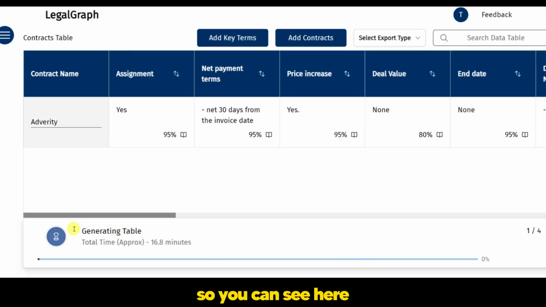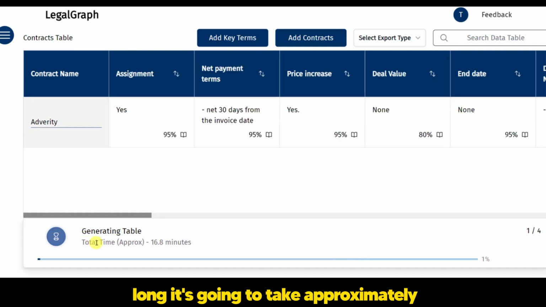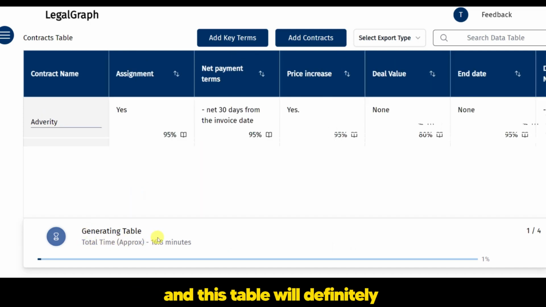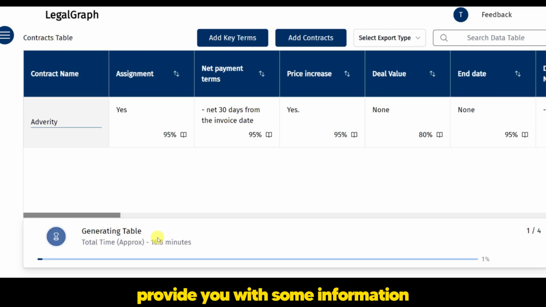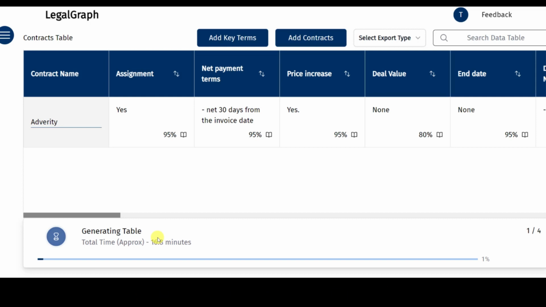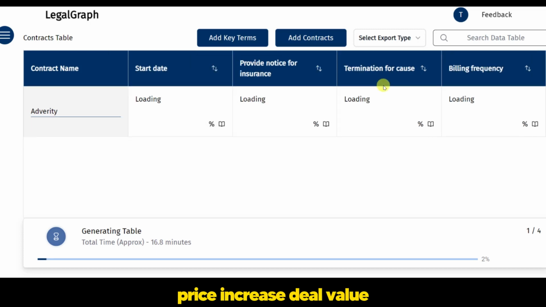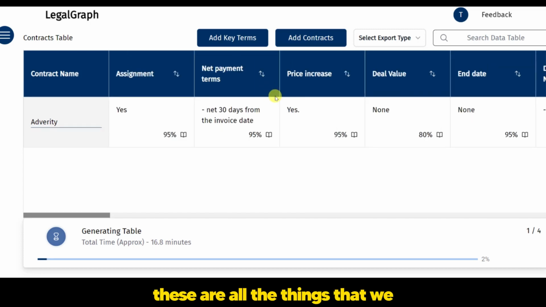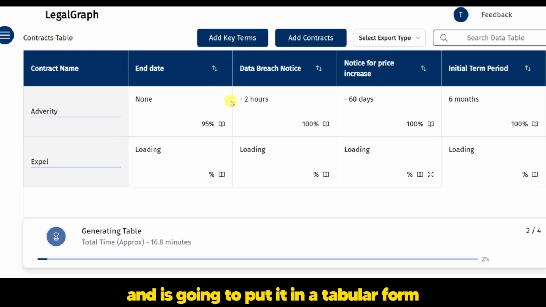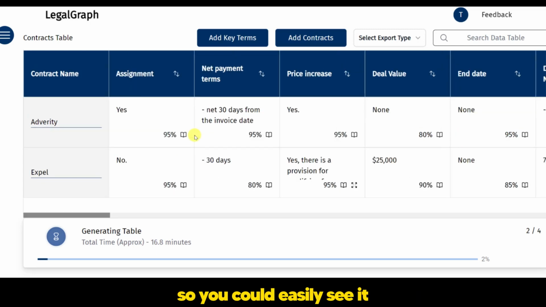So you can see here, it's already telling you how long it's going to take approximately. It's generating a table, and this table will definitely provide you with some information on this contract. As you can see here, you have the contract name, the assignment, net payment terms, price increase, deal value. These are all the things that we selected in the previous page, and it's going to put it in a tabular form so you could easily see it.